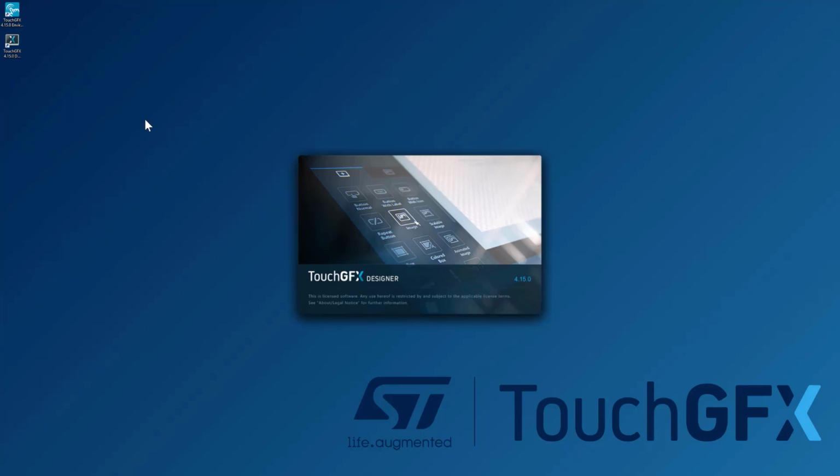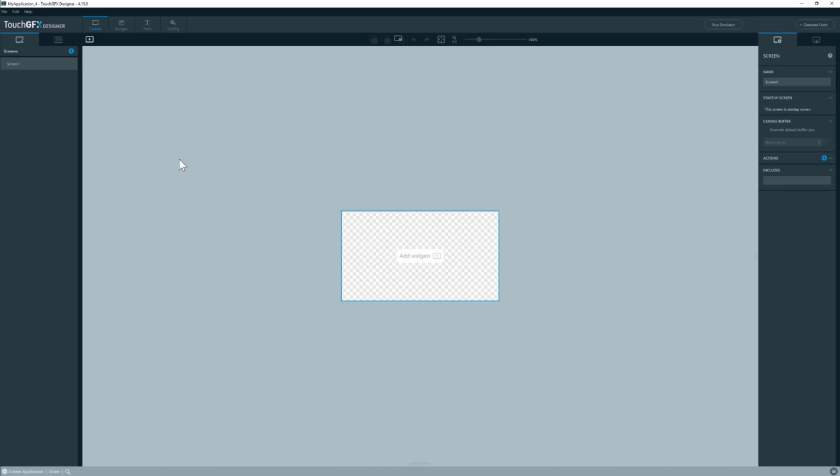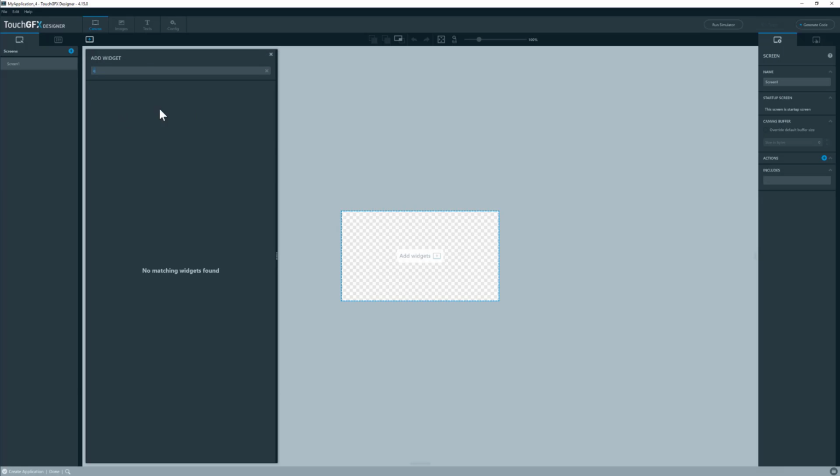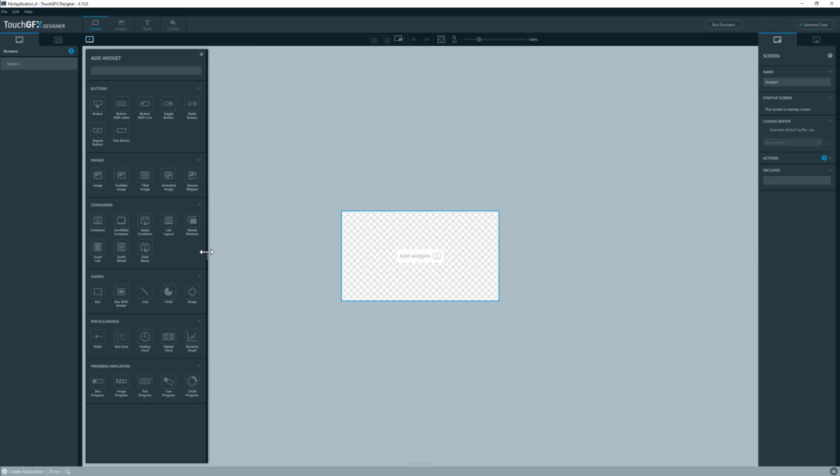I'll start out by opening the designer. I'll create a project using the simulator, 480 x 272, a standard resolution. Okay. Have my list of widgets here.